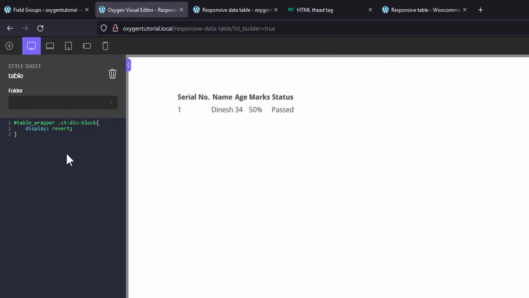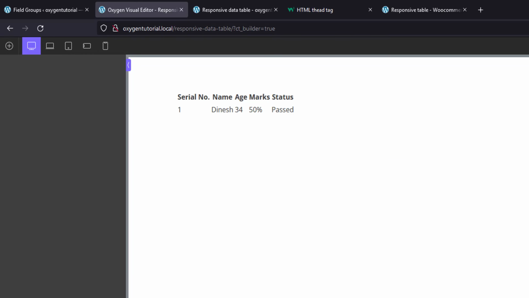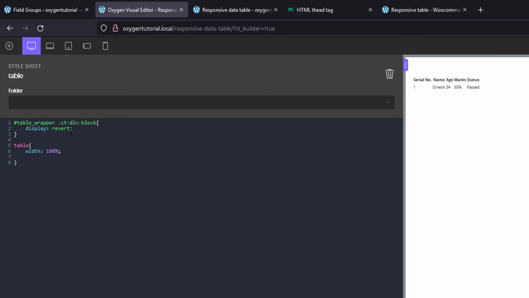Okay, now let's start doing our styling. So I'm going to select my table. I want it to be full width. Okay, I'm going to select the table tag. First thing we're going to do is to give it a width of 100%. That doesn't look like it's taking effect. The table wrapper also has to have a width of 100%.